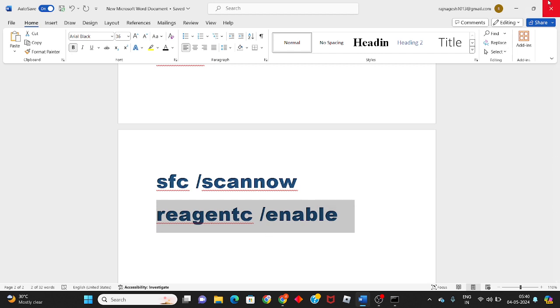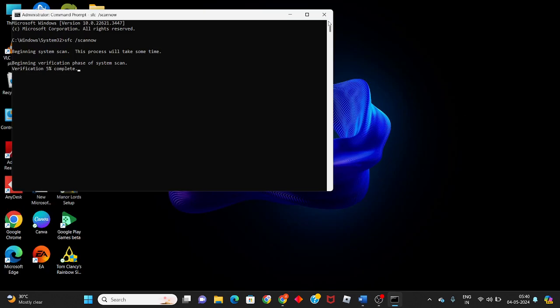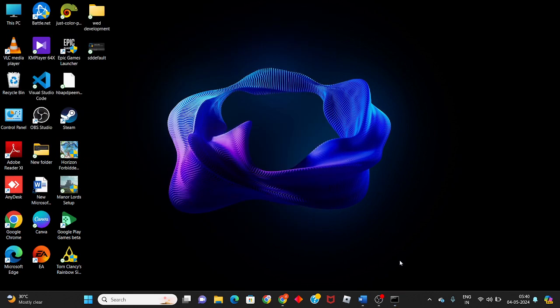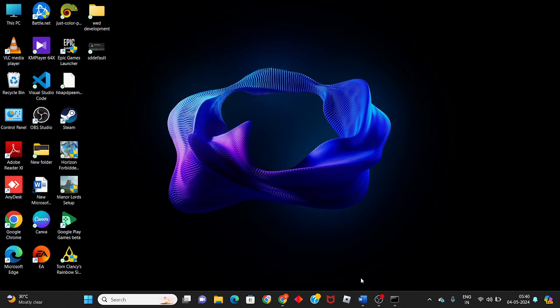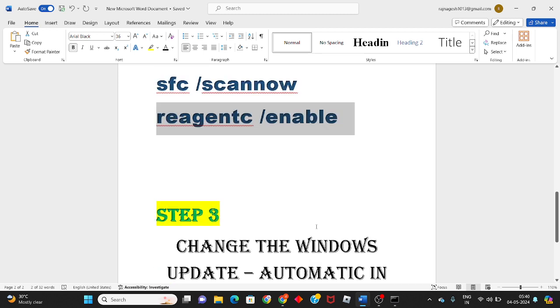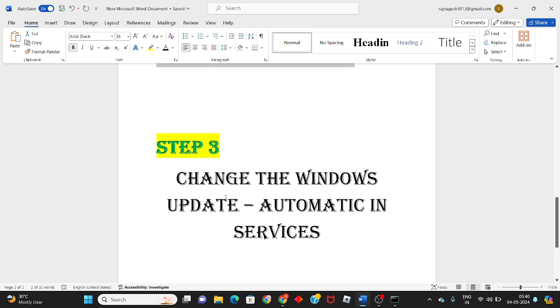This is running slowly. Then I will go to the third step, changing the Windows update to automatic in services.